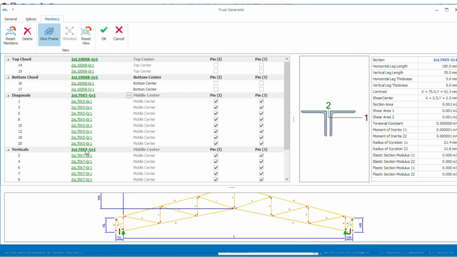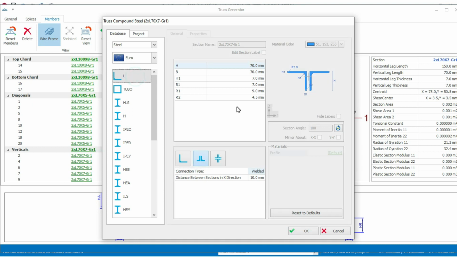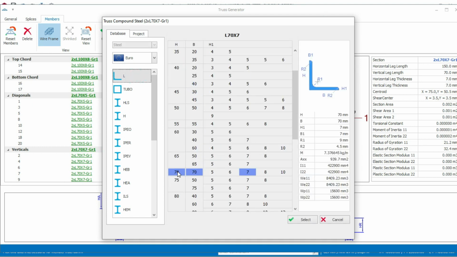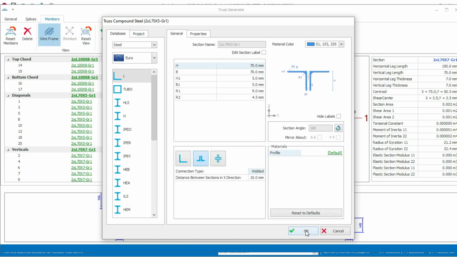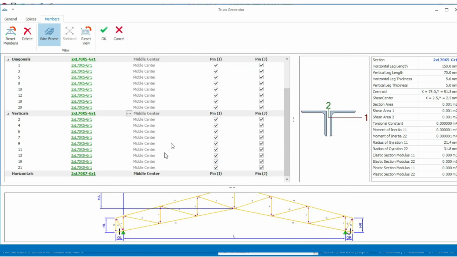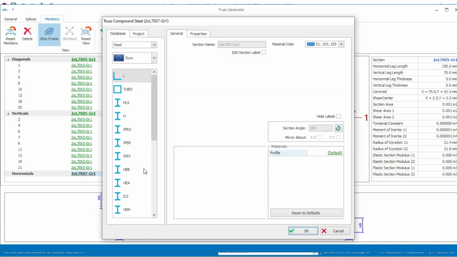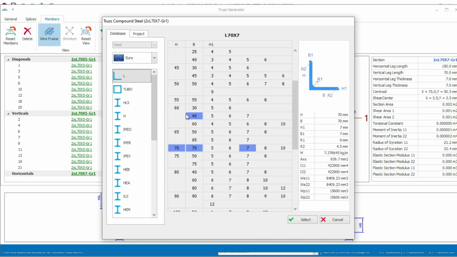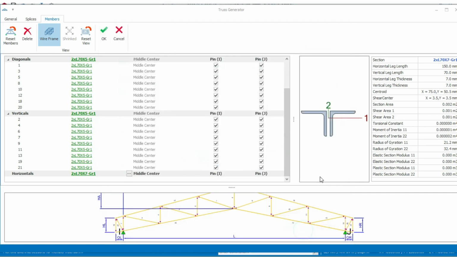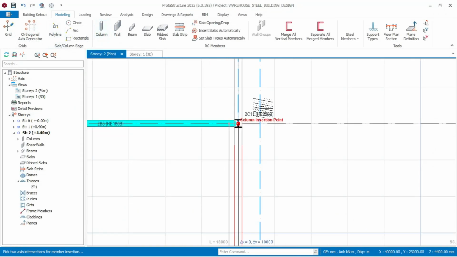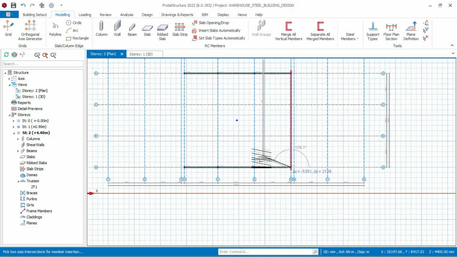The same thing applies to this one also here, verticals. I go here again and choose my vertical members to be 70 by 70 by 5 and I'll click on select and I'll click on okay. Okay, and on this place also called the horizontals, I want the same dimensions, also 70 by 70 by 5. Select, and then click on okay. And then with this right now, I'll click on okay. So this is now set as our default size of our truss, which I want to use.